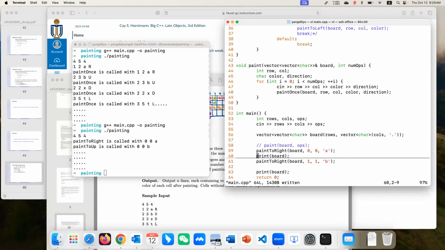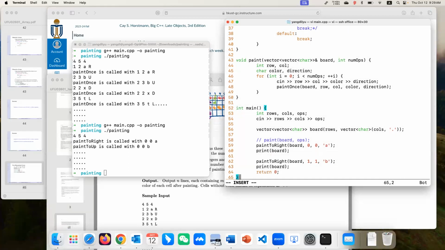And we want to verify after each operation that it is correct. So what we do is we paint to right, starting with 0, 0, and with color A, we print the board. Then paint to right, 1, 1 with B, then print the board. We want to verify if this function is implemented correctly. So this is what we will verify. All right, let's go to the left side.